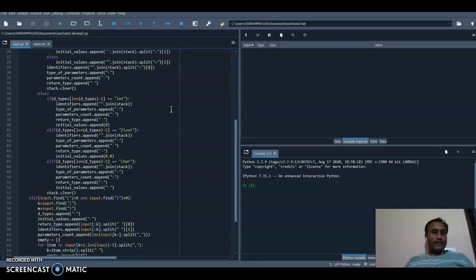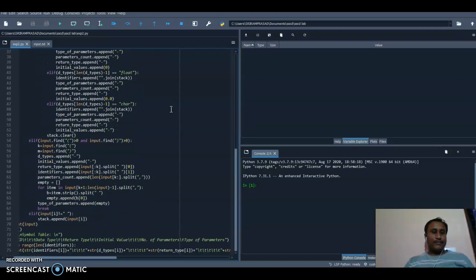Else if d types at len d types minus 1 is equal to int, identifier append join stack, type of parameters append, parameters count append, return type append, initial values append. Else if d types at len d types minus 1 is equal to float, identifiers append, type of parameters append, parameters count append, return type append, initial values append. Else if d type at len d type minus 1 is equal to char, identifier append, type of parameters append, parameters count append, return type append, initial values append, stack clear.